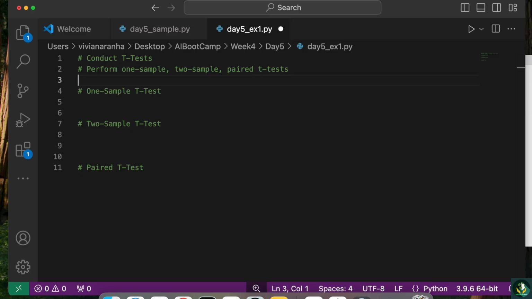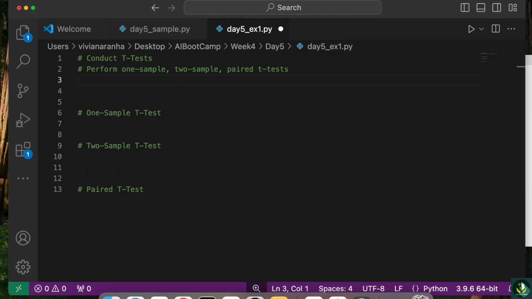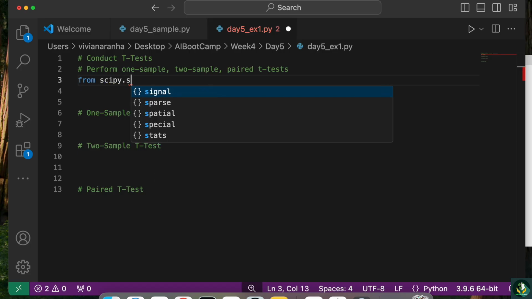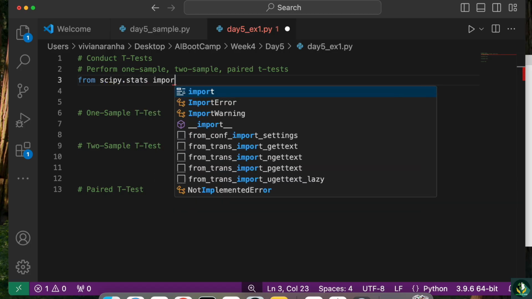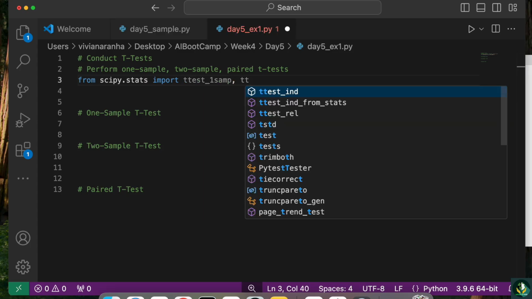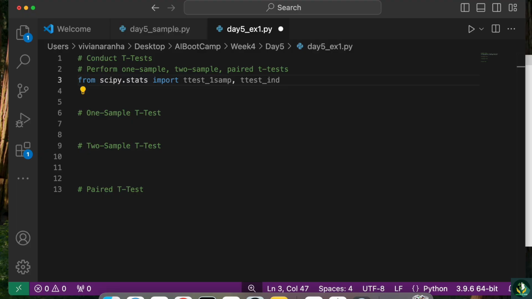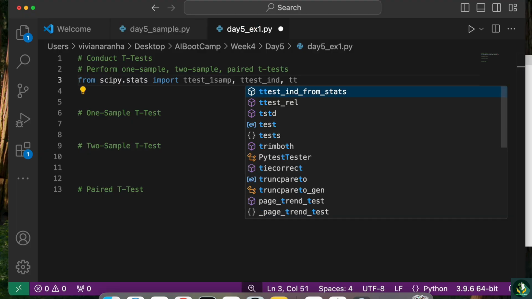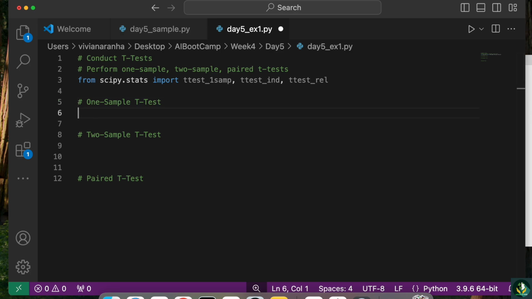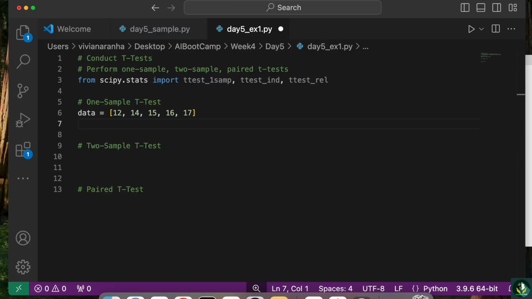So let's start first with importing some libraries. For modules, from scipy.stats, I will be importing all these tests: ttest_1samp, ttest_ind, and then ttest_rel. So these are the different modules or functions that we need. So data, let's set up the data first. I'll say 12, 14, 15, 16, 17. So this will be my data set for my one sample t-test.